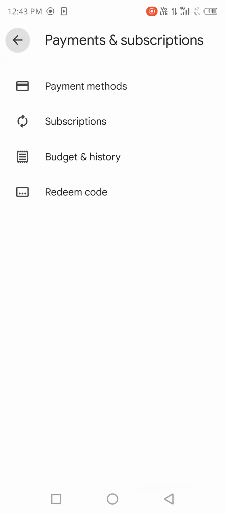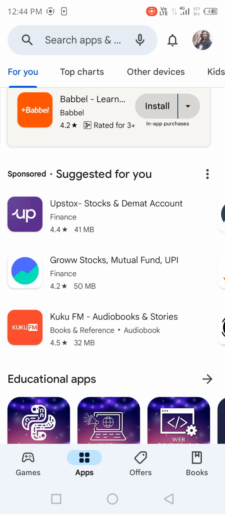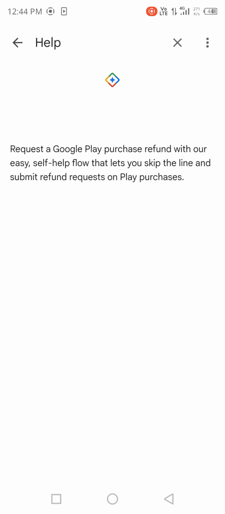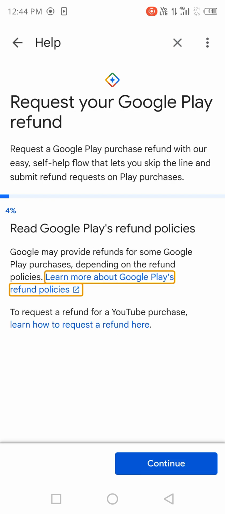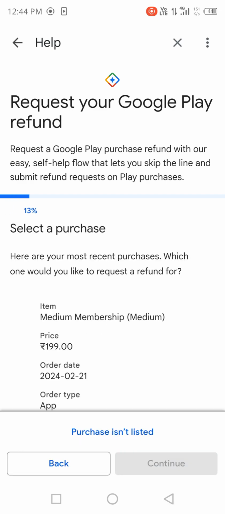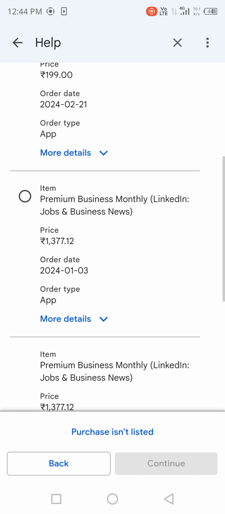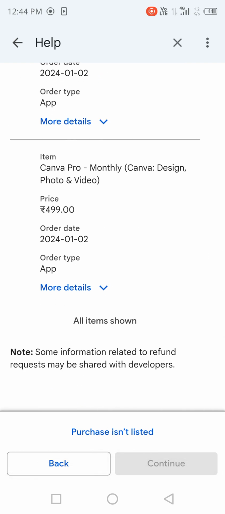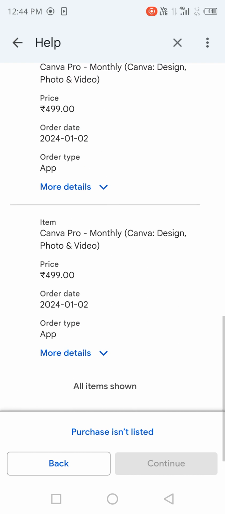Let's do one thing. Let's go to help and feedback, and then we can check request your Google Play refund, and they will ask for a Gmail ID. Okay, continue. Yes, confirm your Gmail ID, and then you can choose whatever subscription you have taken, and if you want to get your money back, you can choose it and get your money back.